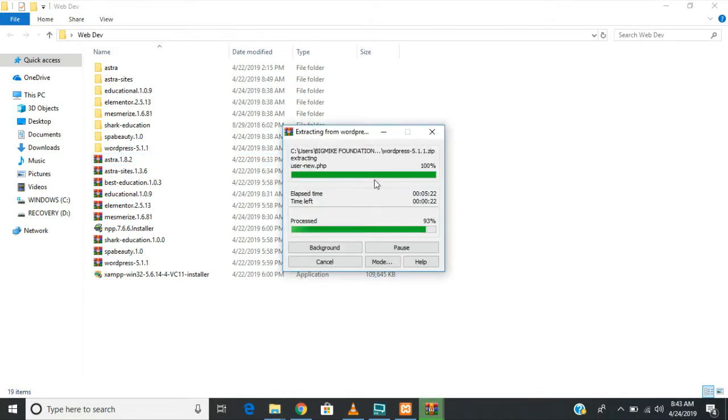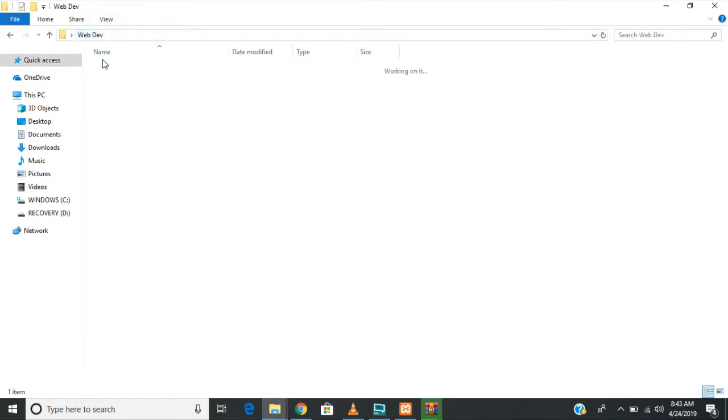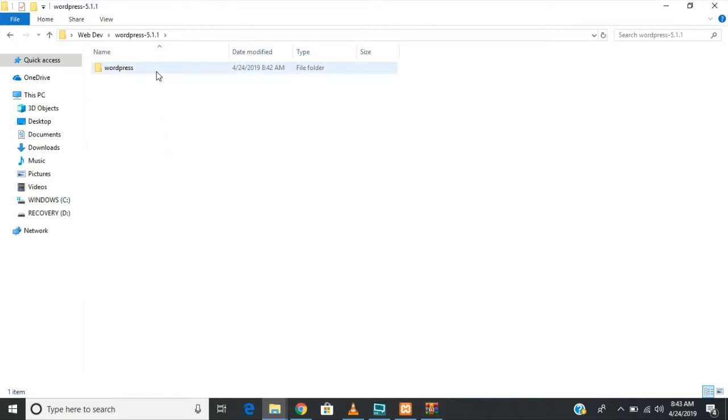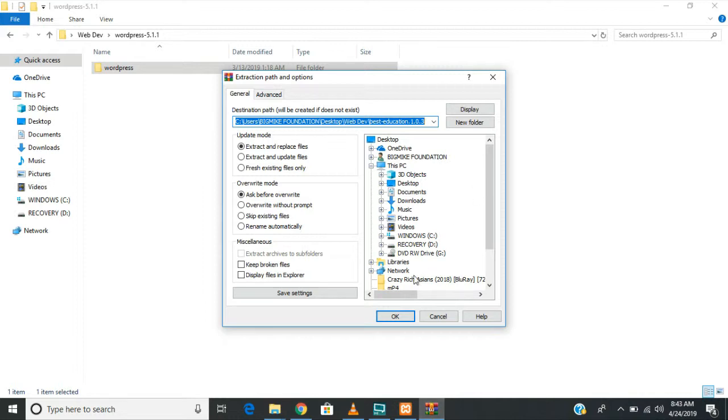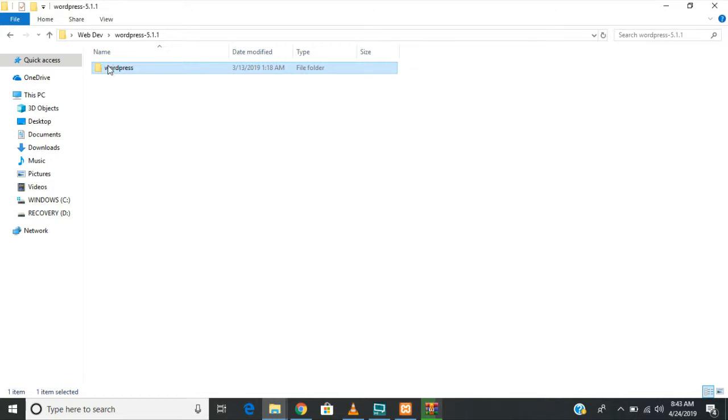Now these things are still extracting for some reason. Okay, the next thing you do is you open your WordPress folder, the WordPress 5.1.1. Once you open it, there's a folder inside it. Now that folder, you can rename it to anything you want. So it's ideal to name it according to whatever you want to build. So I'm just going to call mine tutorial, right? So let's assume it's going to be a tutorial website. I'm calling mine tutorial.